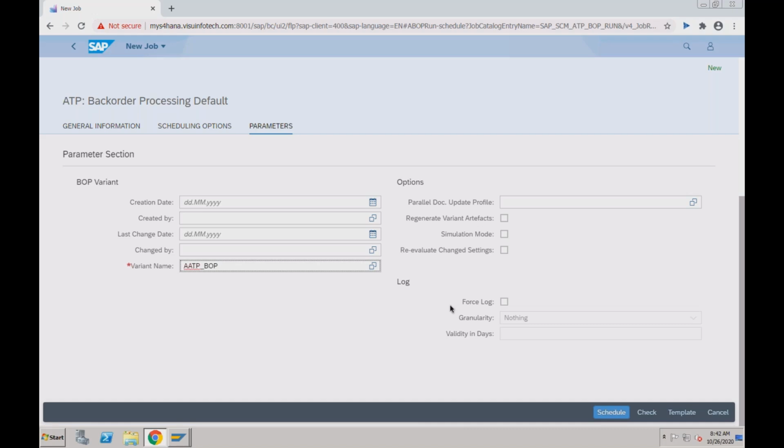Sorry, Naresh, the scheduling can't be done from S4HANA itself. We have to always use Fiori. This new advanced ATP works only on Fiori. What I meant is that setting up is okay, but scheduling is the thing. This is a one-time activity. Scheduling the BOP run, you normally keep it on a day-to-day basis.